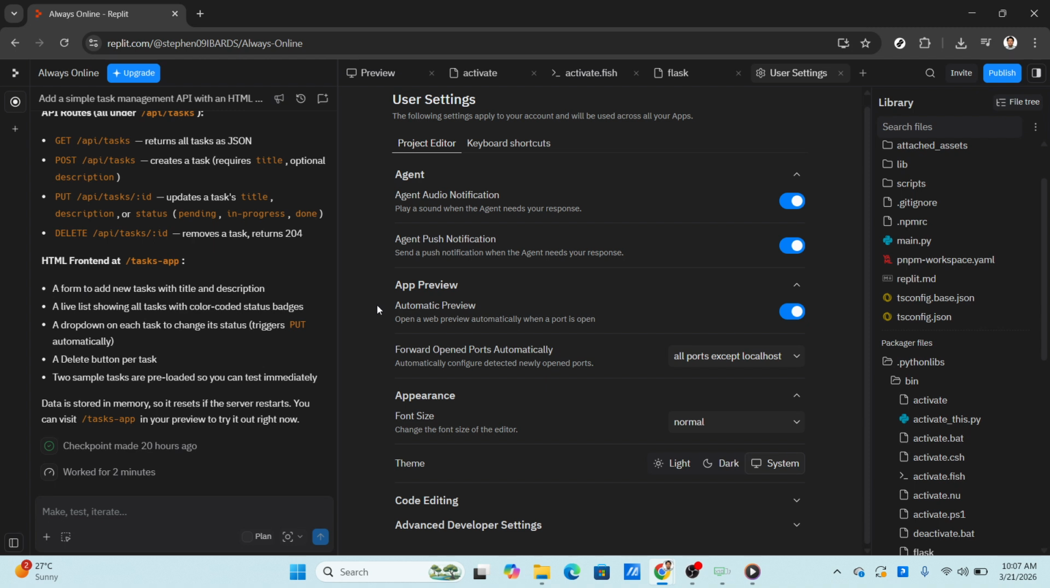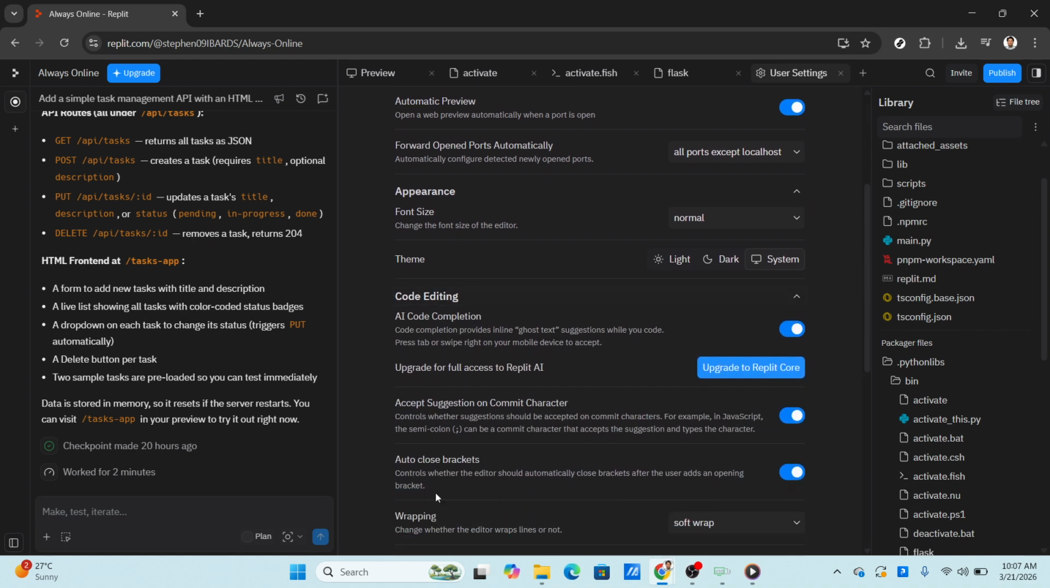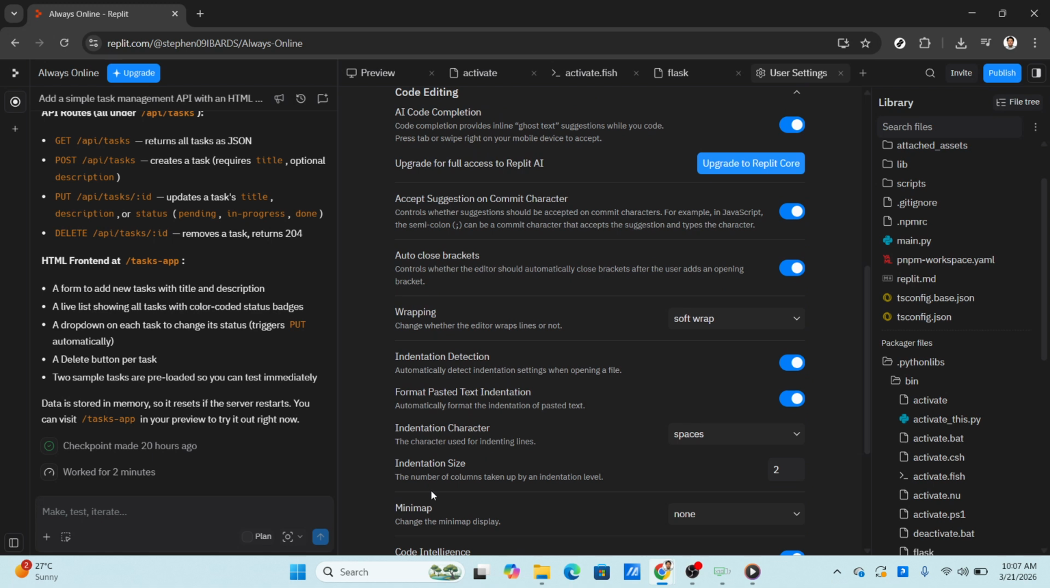Inside Settings, go to the Code Editing section. This area controls how your editor behaves, including themes, formatting, and intelligent features. Scroll if needed until you find Code Editing.